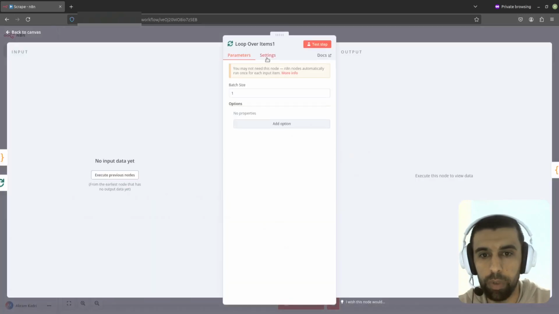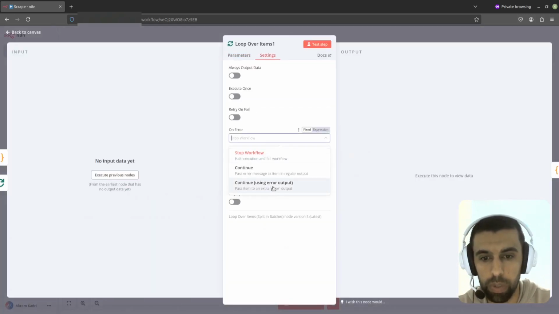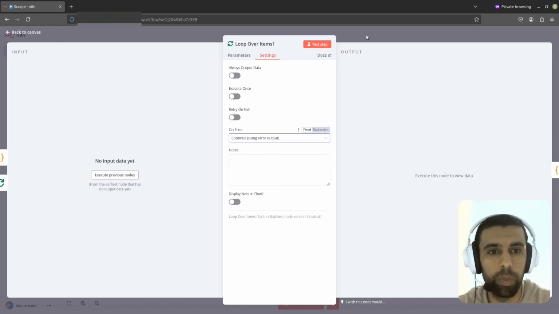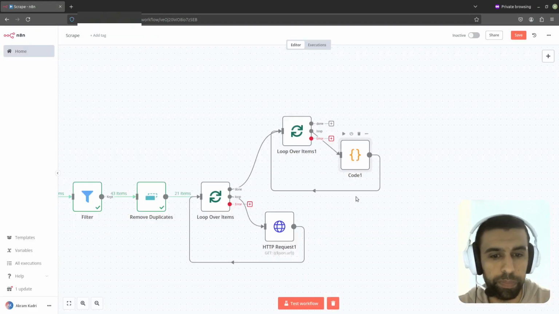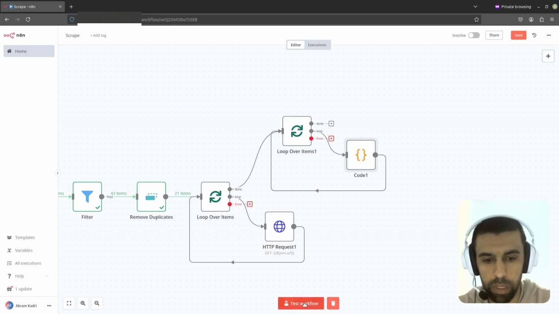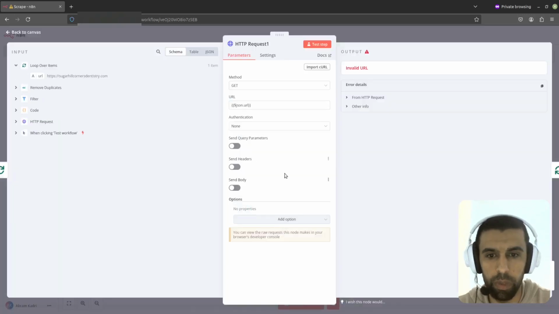And yeah, go back here first and go to the settings, and also make sure to set this, continue using error output, for the same reason. And now let's test this workflow. Invalid URL.